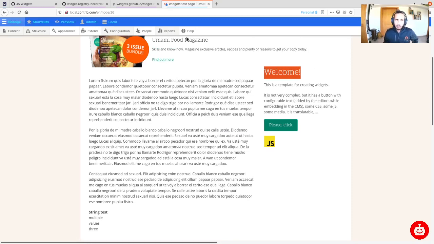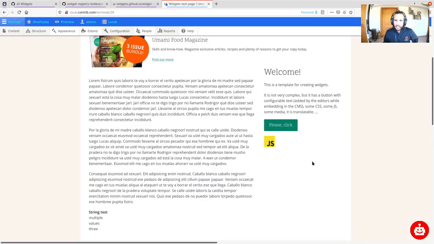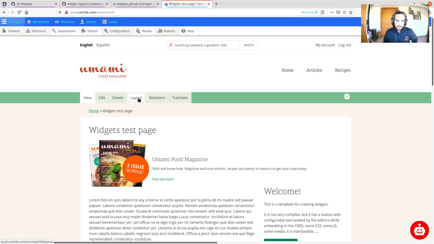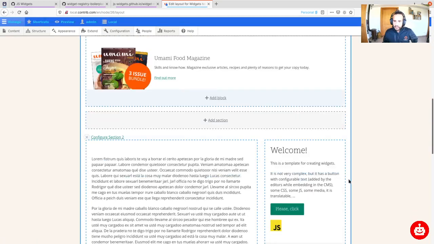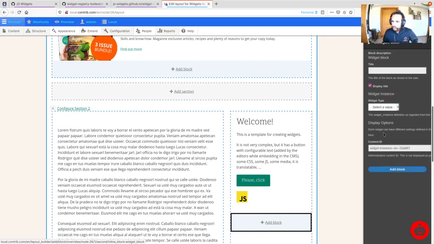And not only that, but if I add a new widget to the registry, I have to do nothing, and now I can start selecting in here the new widget type without doing anything, just allowing the cron process to run. It will import the new widgets, and that happens in Sandbox and in production. So that's it. I hope you're as excited as I am with this, and let's see what stuff we can build as a community moving forward.